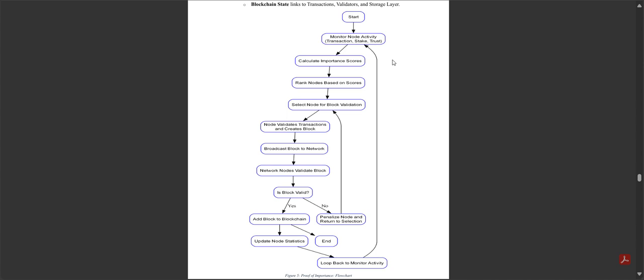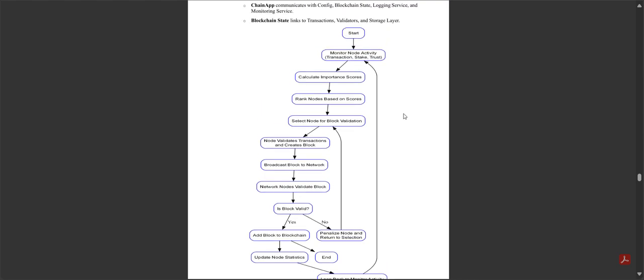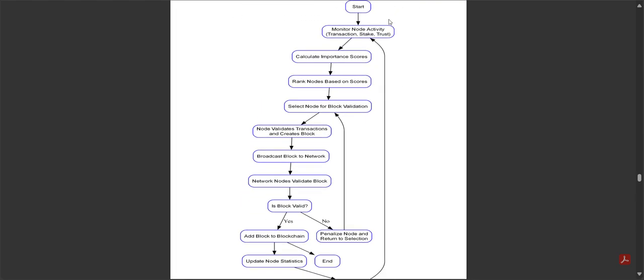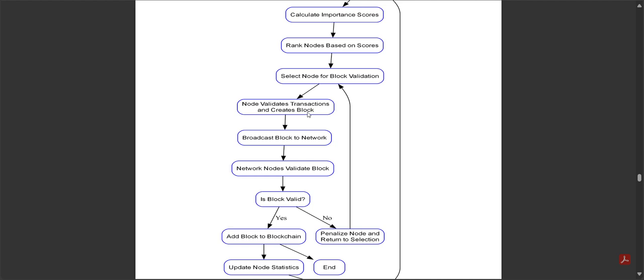Moving forward, we can see the proof of importance flowchart. At the start of the transaction, the monitor node activity would check the state of the transaction and also take into consideration the trust factor. This is the one thing which we added, hence proof of importance. Then after calculating the importance scores, it would rank based on the scores, select the node block for validation, and after that it would create the block and broadcast it to the network.